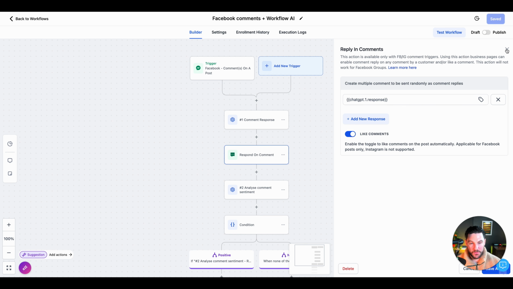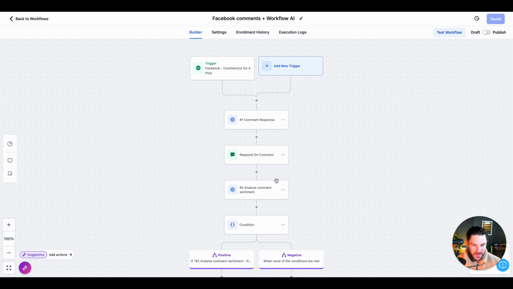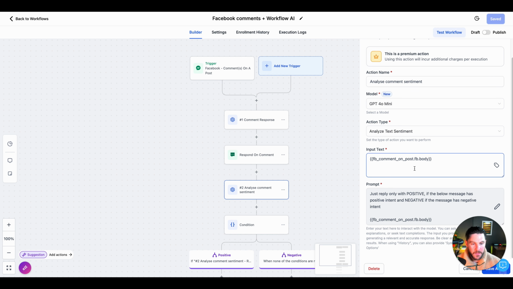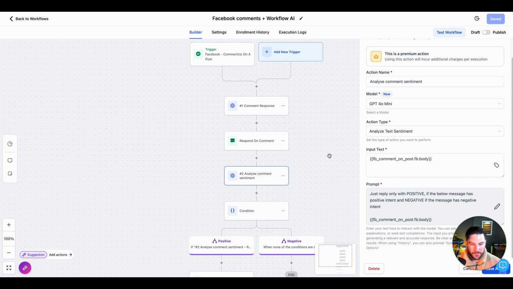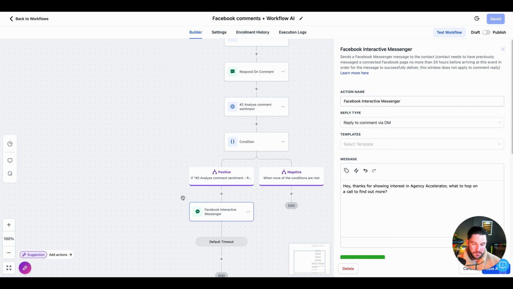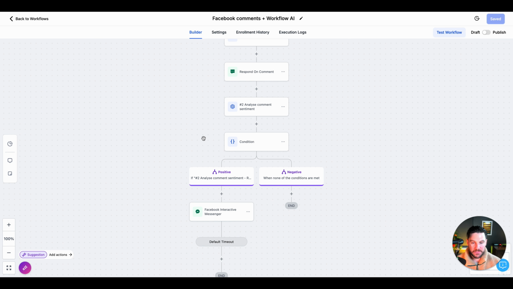Now from there, this is super cool because let's say we get a negative comment, then we don't really want to respond and then go into the DMs with that negative comment. So what ChatGPT can do is it analyzes the sentiment of that comment. And if that sentiment is, say, negative, you can see down here, we've then got an if-else condition. So if it's positive, it's going to basically send the lead over to Facebook Messenger, and we're going to reply in the DMs. So we've said, hey, thanks for showing interest in Agency Accelerator. Want to hop on a call to find out more? Now, if it's negative, we're going to do nothing because we don't really want to respond to negative comments. So you can see the power of this. You could set this up for a lot of posts.